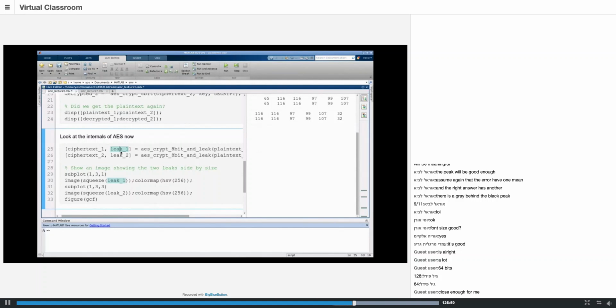So the first 16 bytes are going to be the plaintext. The last 16 bytes are going to be the ciphertext, but I'm going to give you all of the leaks in the middle. And now if you look at this function, I can just open it for a second.